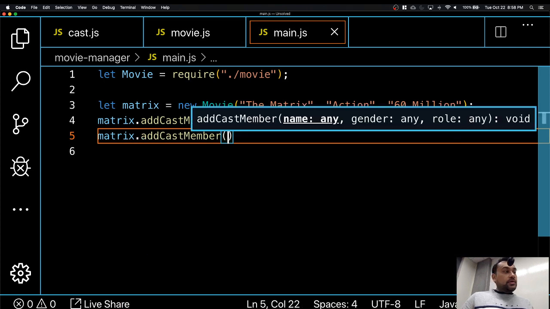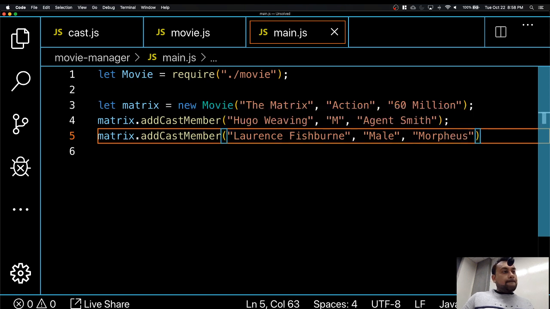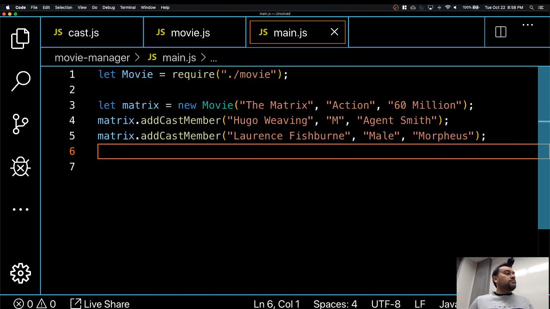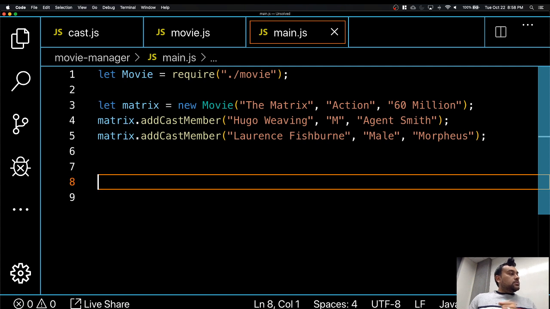Add cast member. I don't know if I spelled this correctly. Say gender. Okay, so I have one movie with 2 members. Let's go back and see if we can output this.